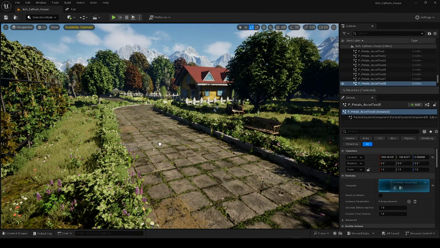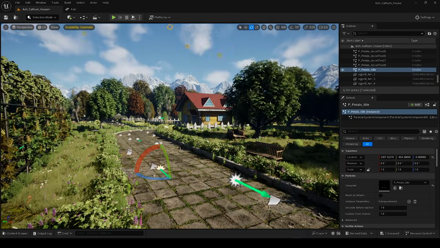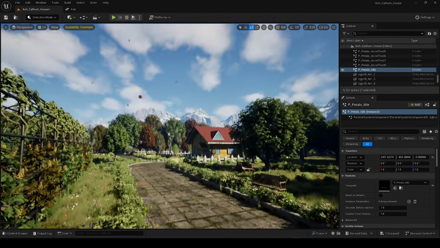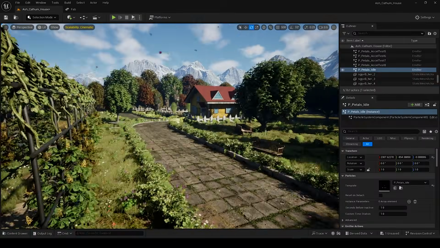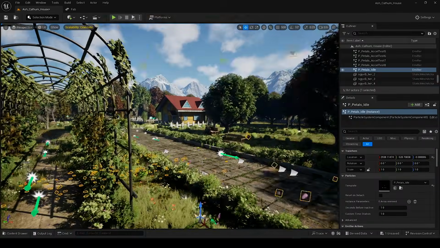Personally, I like to place these particles at the very start of the level, so that the first camera shot looks visually stunning as soon as it starts. You can also rotate and adjust the placement to control where the leaves fall.